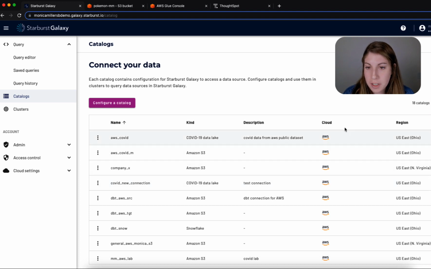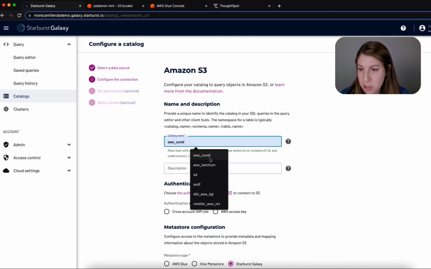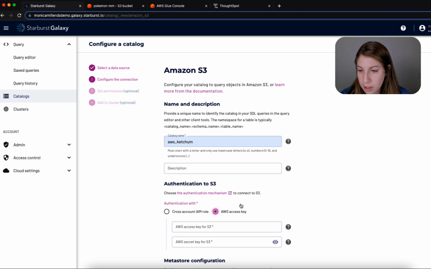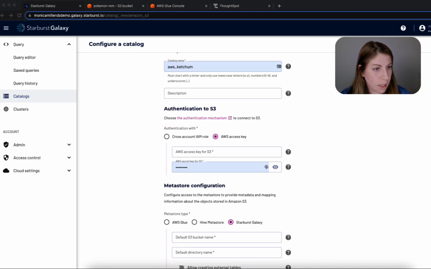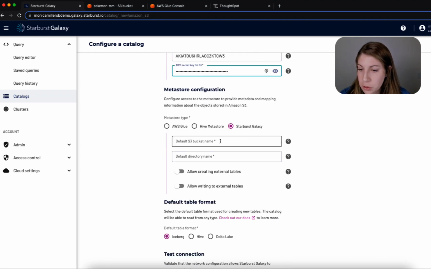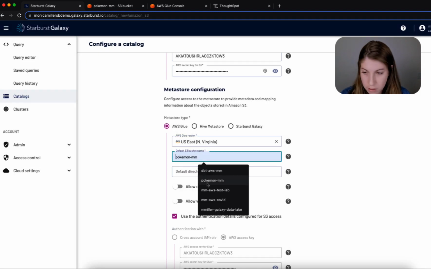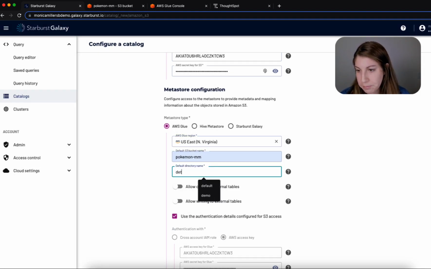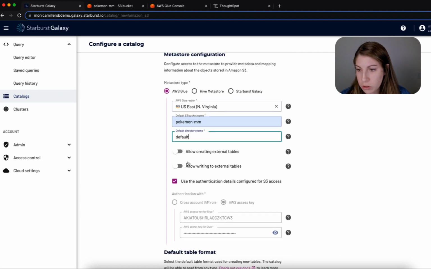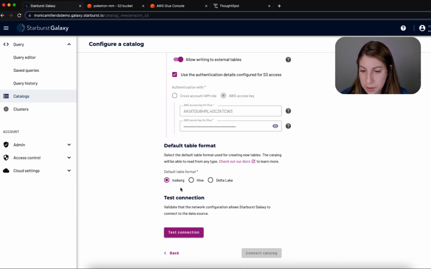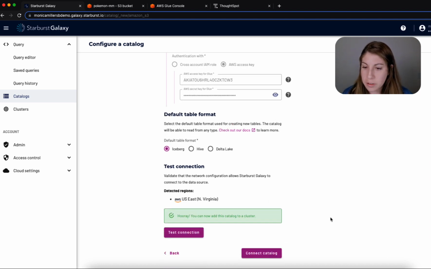Okay, jumping into Starburst Galaxy, the first thing I want to do is create my catalogs. I'm going to first create the catalog connecting to S3. So I'm just going to go through, provide a cute little name, connect with that access key, and get that information over. I'm also going to connect with Glue and put my default bucket and directory. I also want to select the default table format as Iceberg. Okay, so my S3 catalog is created.